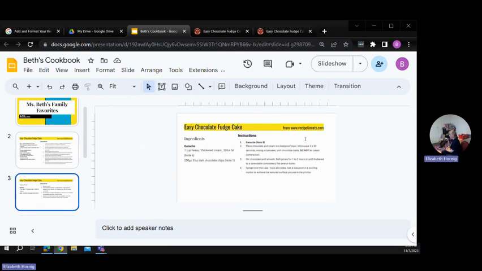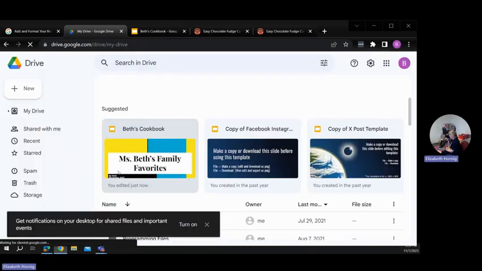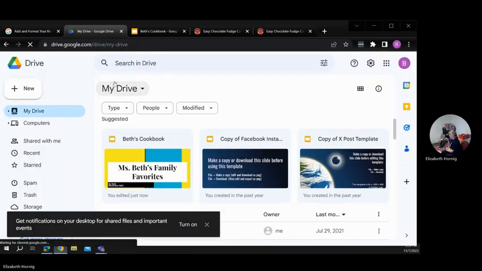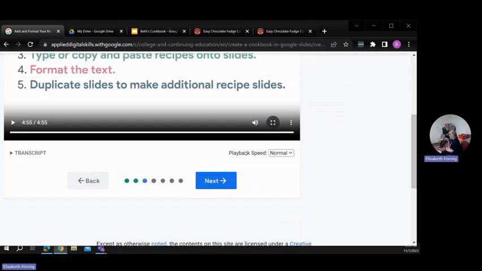All right, so we've put some recipes in there. We've duplicated the page. Let's move on. Where were we? There we go. Okay, let's move on to the next step.